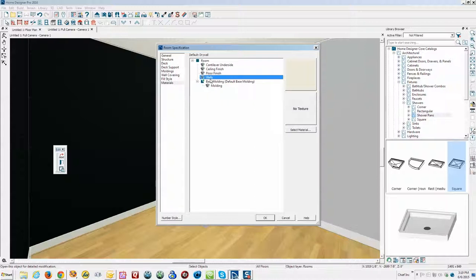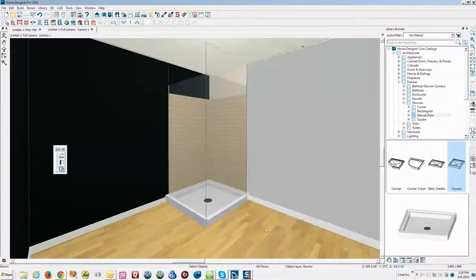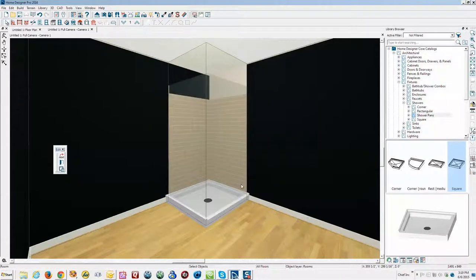Or you could use the Wall Covering tab to get a specific effect. Anyway, I think that's probably what's going on in your plan, and you might take a look at that and see if that doesn't help.